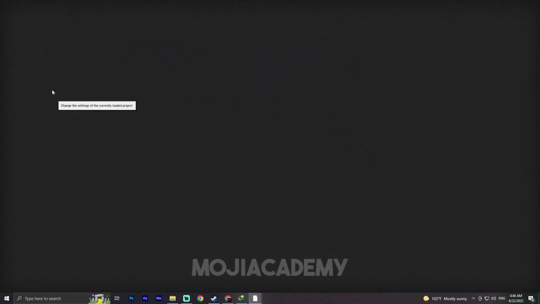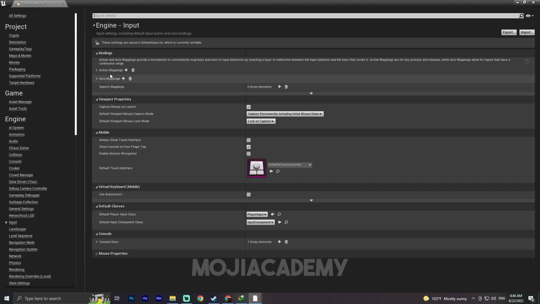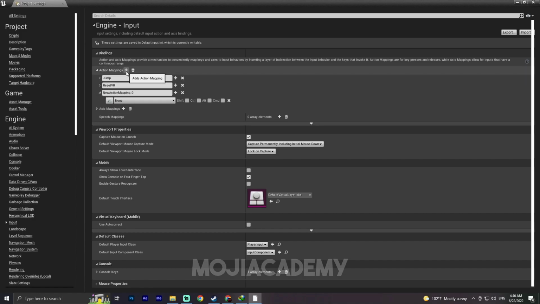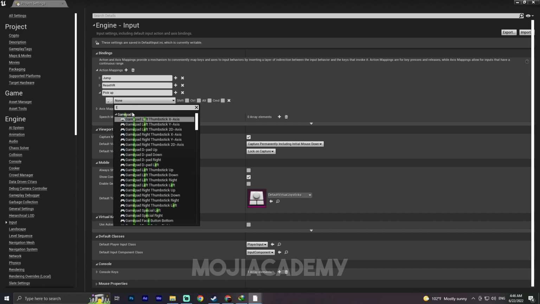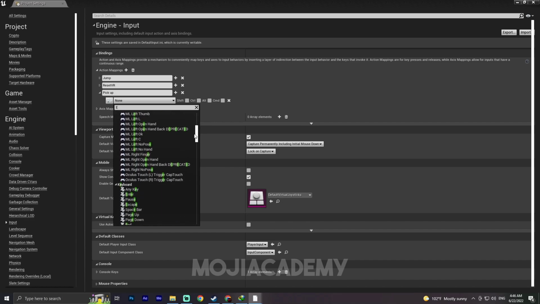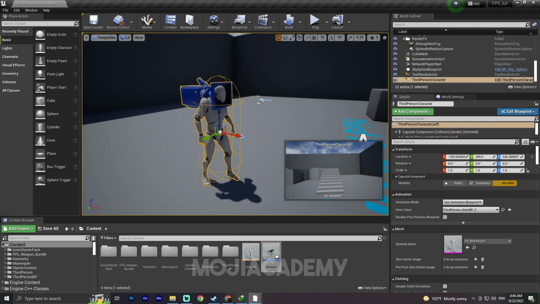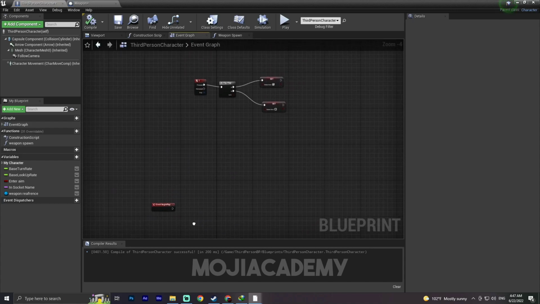Okay, let me create a new input action under the project settings, input. We are going to create a new action mapping. I'm going to call it pickup. Let's go E key. Let me find the E key. Yeah, there we go, our E key. Now open your third person character or whatever character you have.